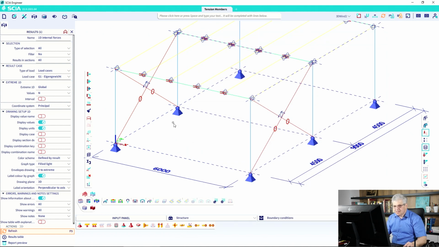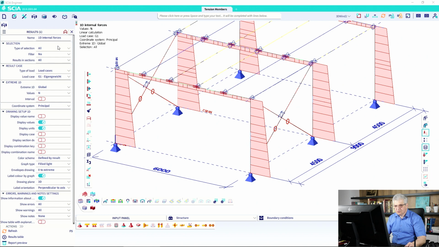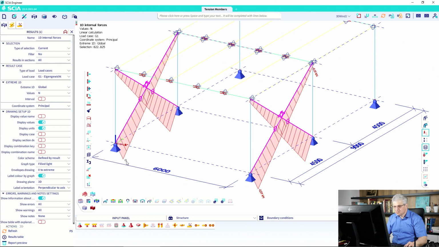Okay, now the results. For example, from self-weight, it's German Eigengewicht. And then refresh, not for all, but for current, and I select these 4 members, refresh it. So you see I have pressure, very small, but there is pressure. This is for linear calculation. So the load cases are calculated linear.